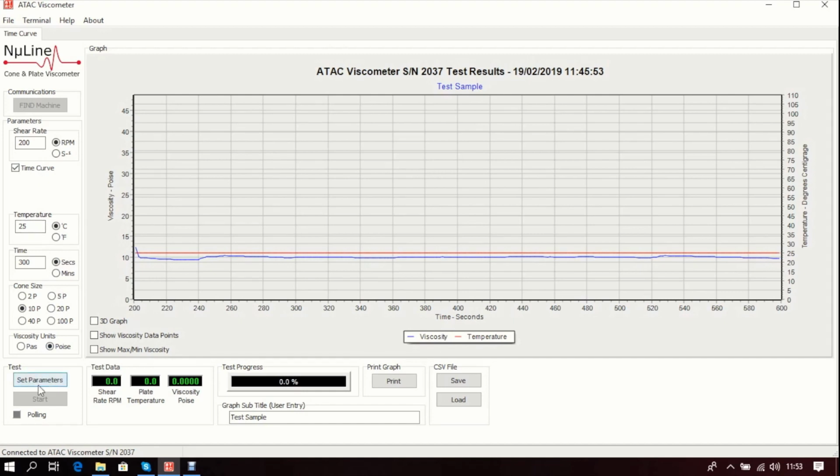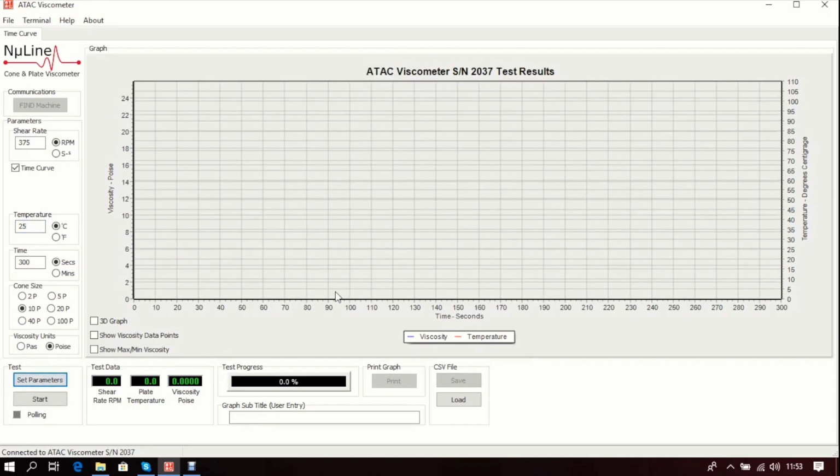So having set up our experiment, let's go for 375, mid-range viscosity, mid-range speed. We can now set the parameters again. This will reset the graph, and you can now see that we have time in seconds on the X scale now. Having set that up, just simply press start to run the test.